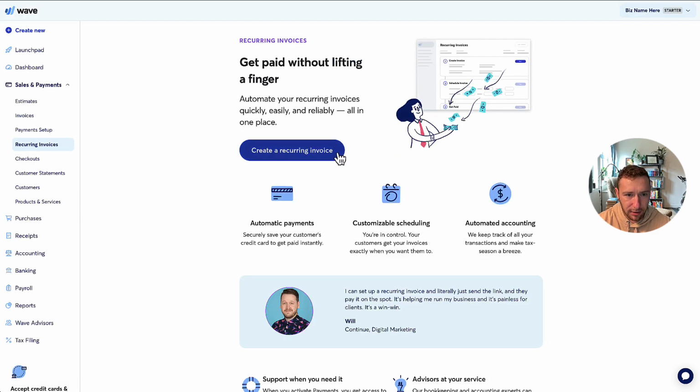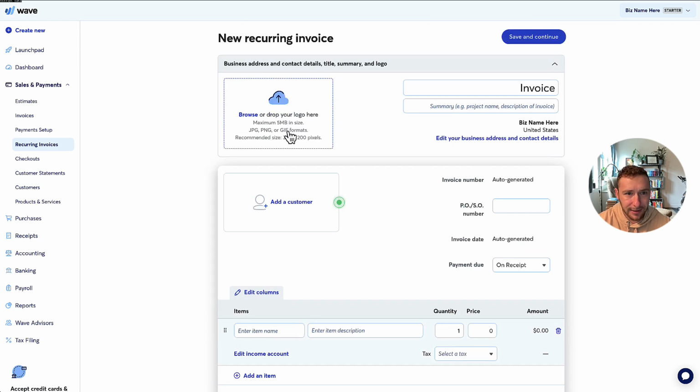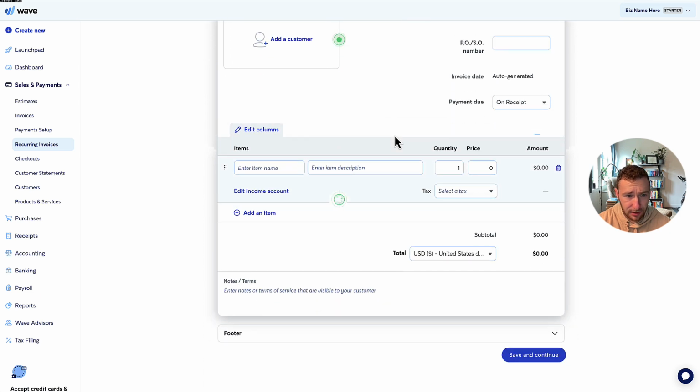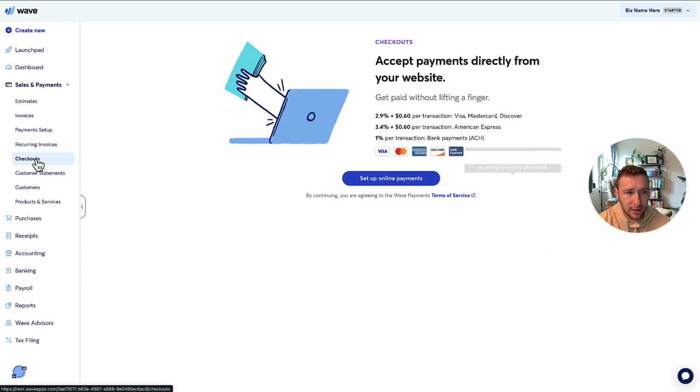Next, there's recurring invoices. You can create a recurring invoice by selecting the button. It'll basically look like a regular invoice, except that you'll get an option for when to regularly assign this invoice. Next, we have checkouts, which is going to be part of the same payment setup as this button up here. Again, we'll go over this later.